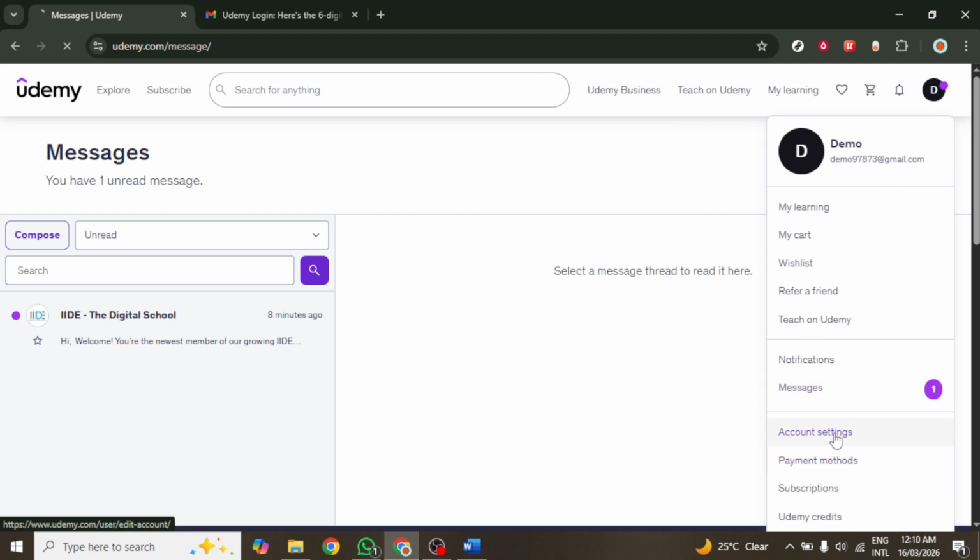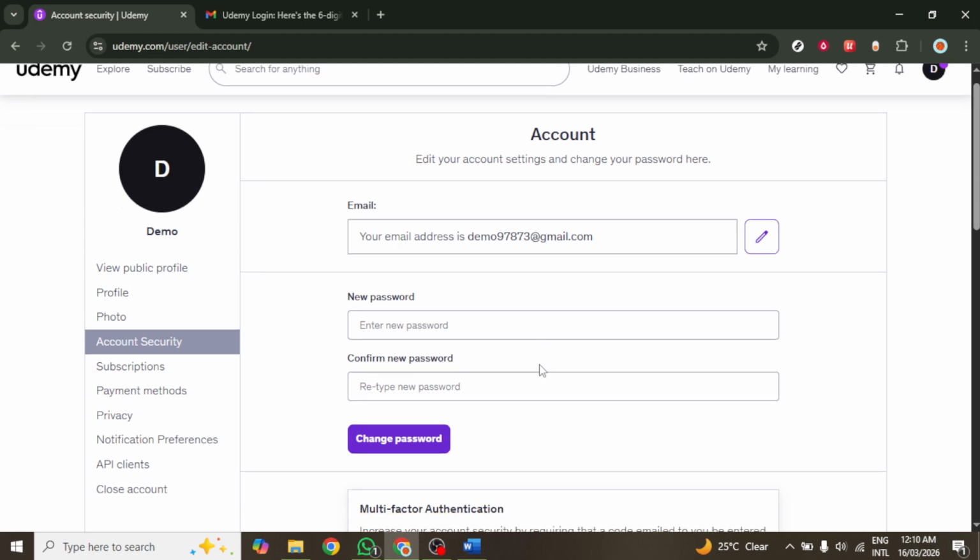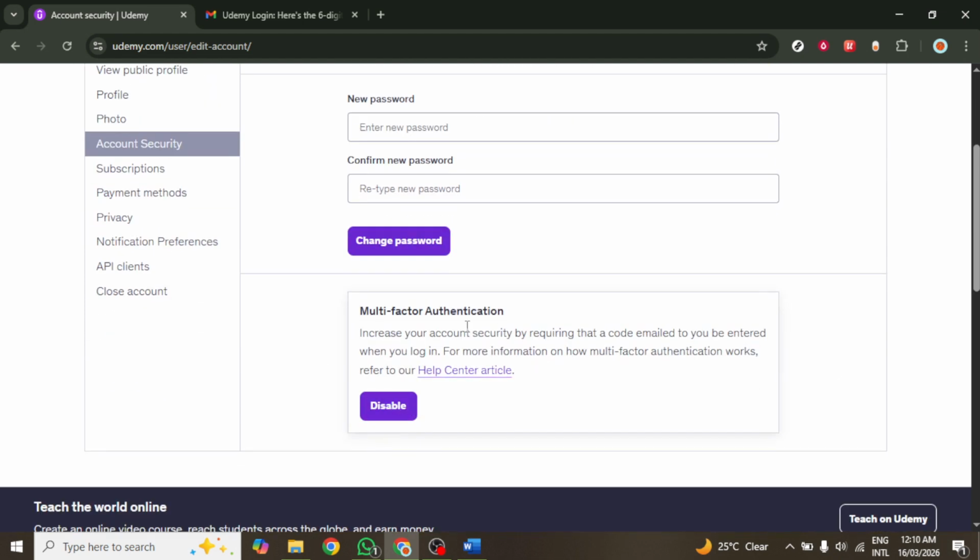You should now be logged out from all devices accessing your Udemy account. It is advisable to check your email for any notifications regarding this action, ensuring that your account remains secure. If you notice any unauthorized activity, consider changing your password immediately.